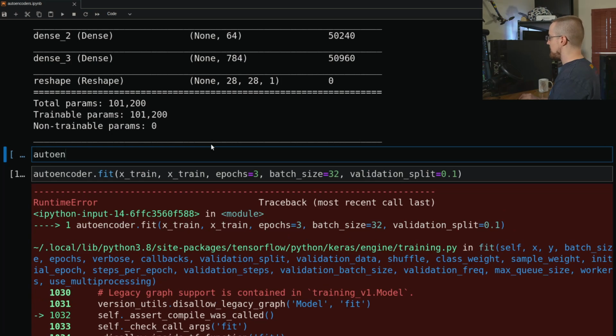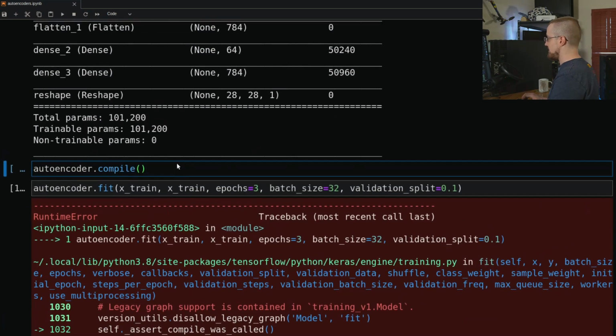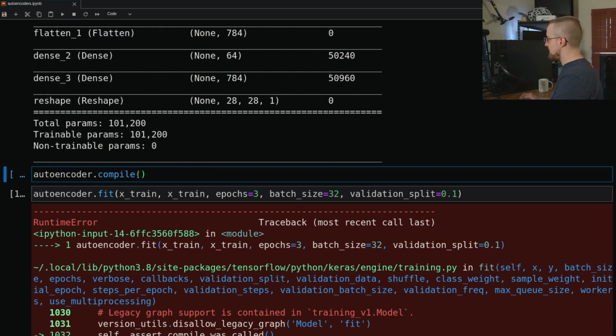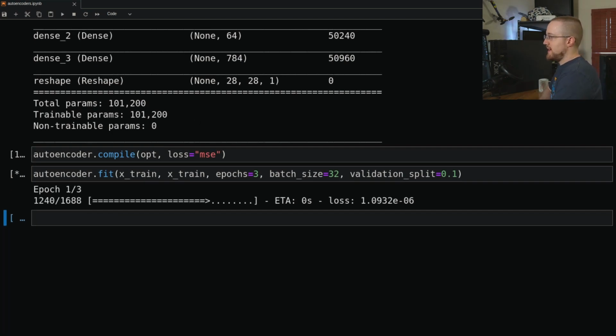So we'll do autoencoder.compile. Where did we define the optimizer? I got so busy with the summary. We did get the optimizer in there. So compile, and then we'll just say opt, and loss equals, we'll go with mean squared error. Let's try that one more time. Okay, the model is training.